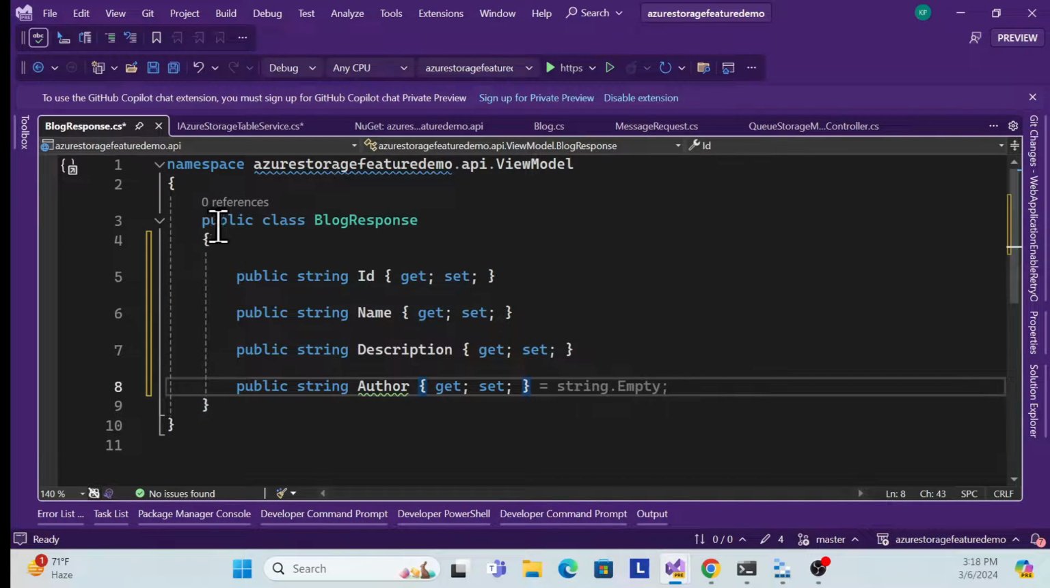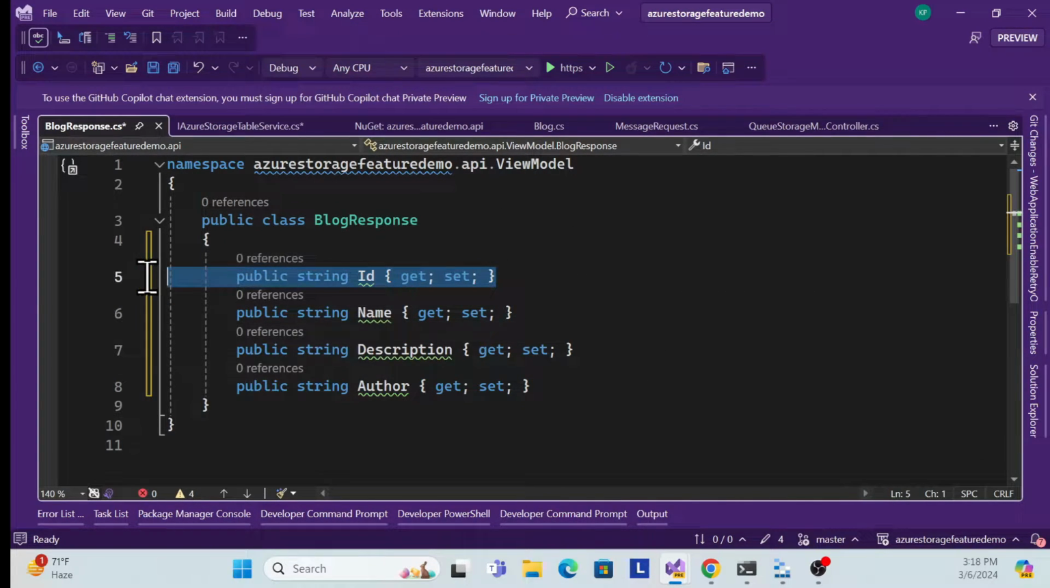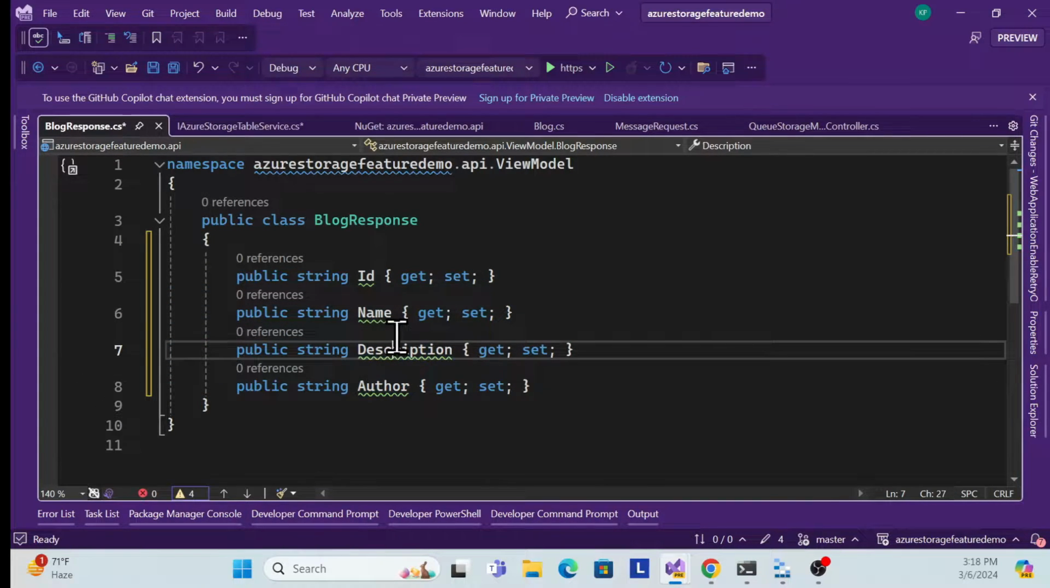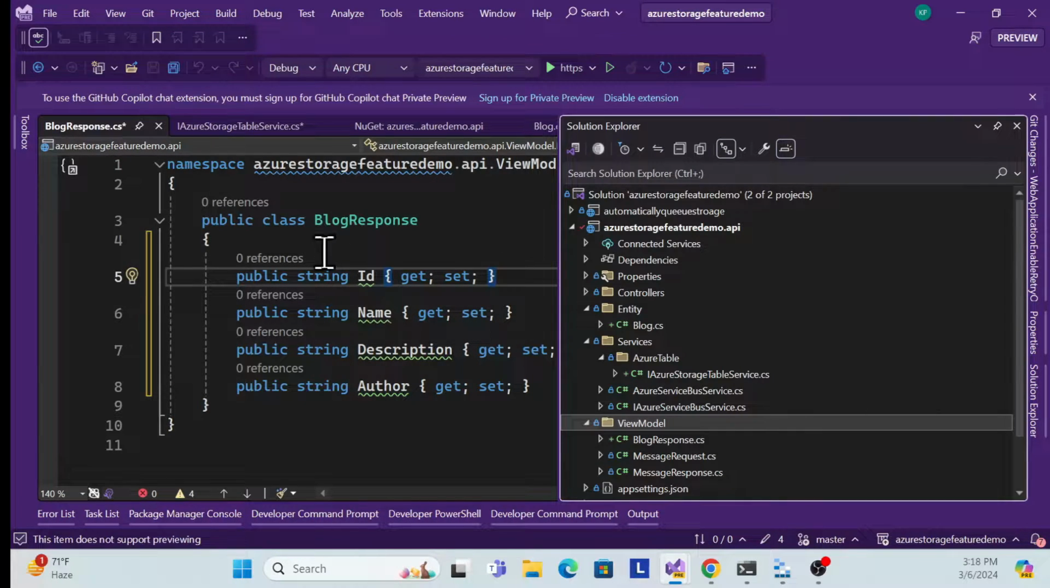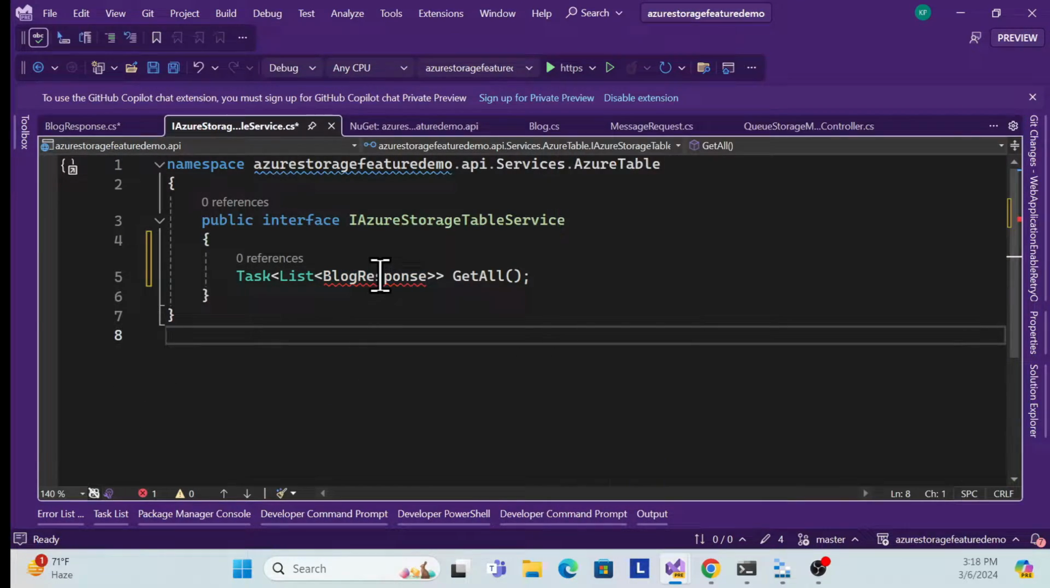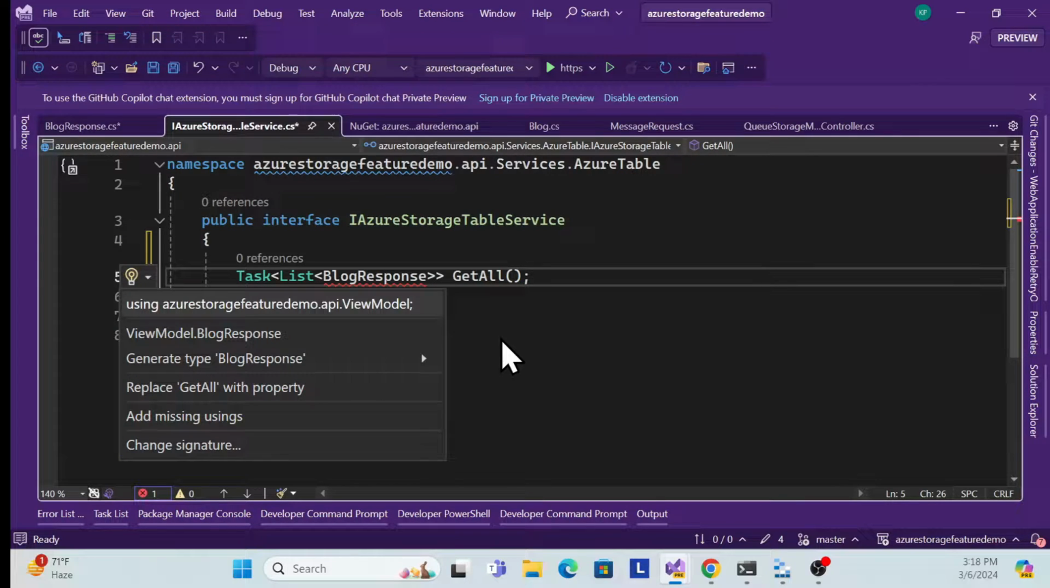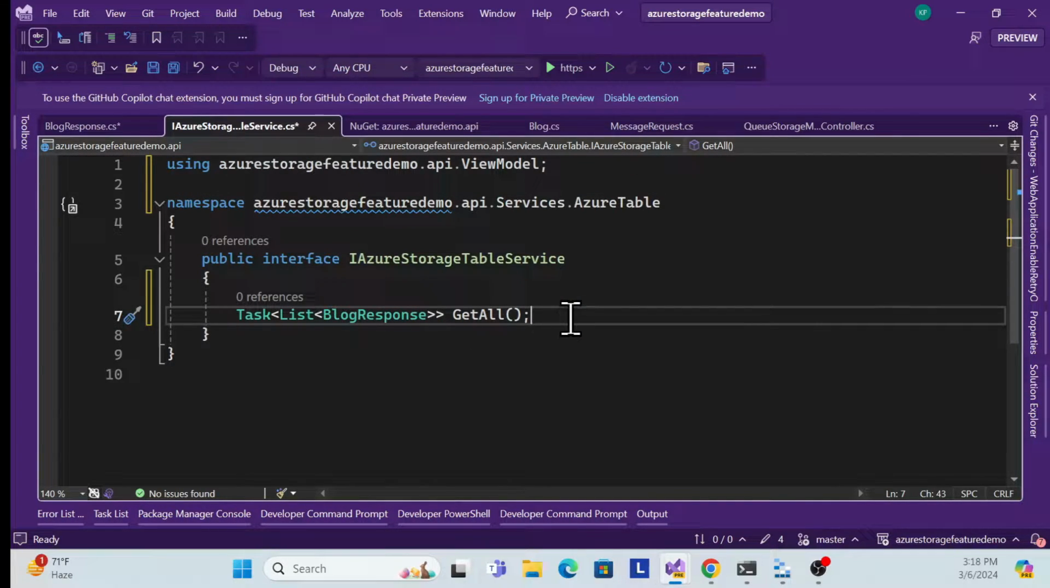So let me show this. For example, I want to show only ID, name, description and author. Or if you want to show a partition, you can also add that, but as of now I don't require that, so I don't add it. And go back to the interface and bring back the model, right? So see, like this it gets done.